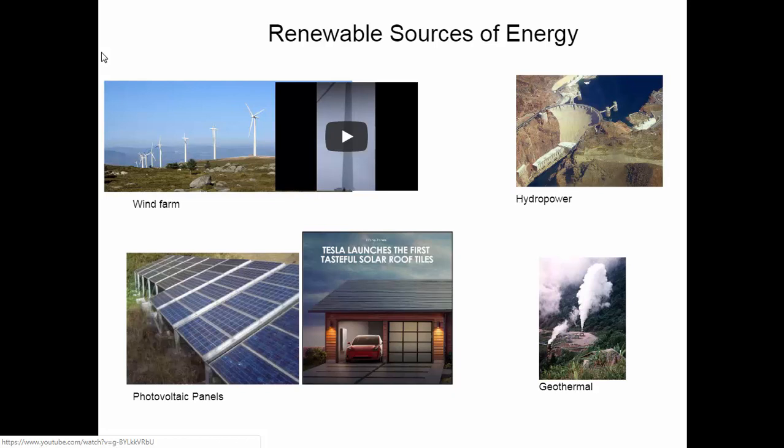These are solar panels. Anyone have them on their house? Okay, cool. How long ago did you guys get them? Like 3 years ago. So yeah, you see these are becoming more and more common.